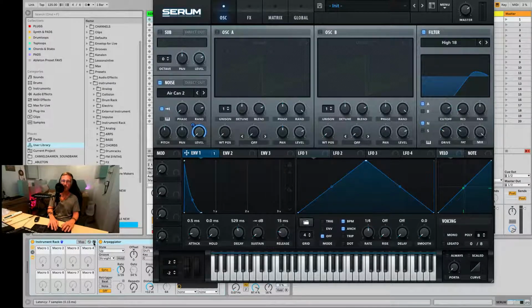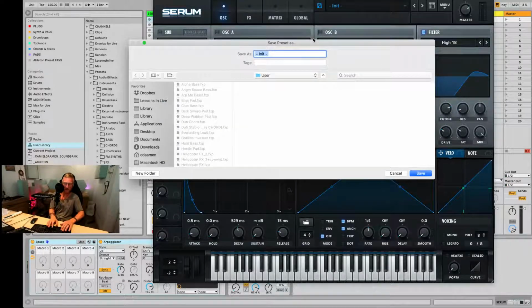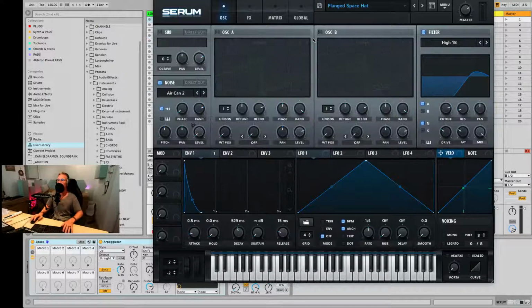This is my Serum, this is my space hat, flanged space hat. Oh, I have to rename it. Rename: flanged space hat. It's also cool. You get to come up with all these cool names. So drag this into Serum. Oop. Save it here as well. So we call this the same. Flanged space hat. Next one.